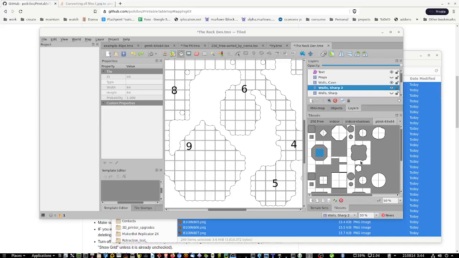Okay, we are back with Printable Tabletop Mapping Kit. Last time I showed you how to set up a map from scratch. Now I'm going to show you how to use layers to do multiple tile types, multiple terrains to be exact.